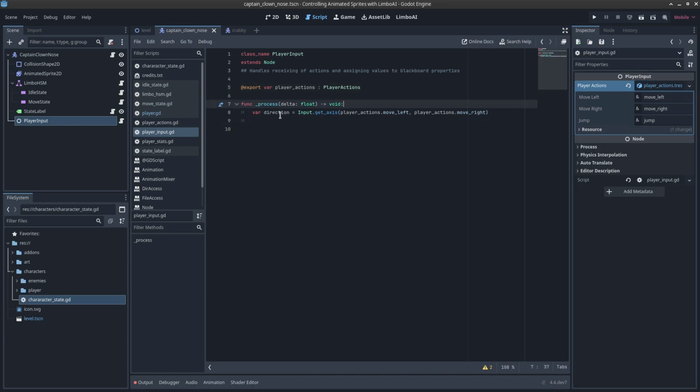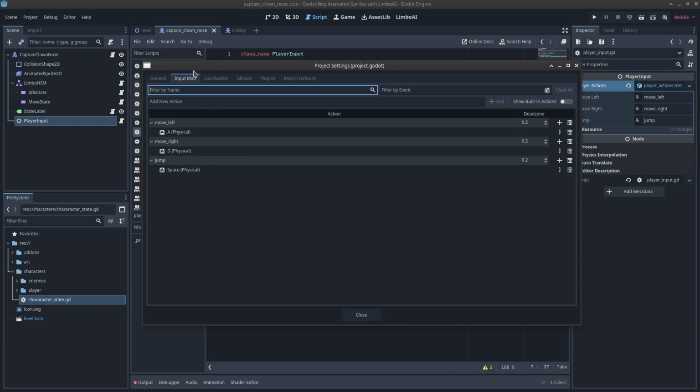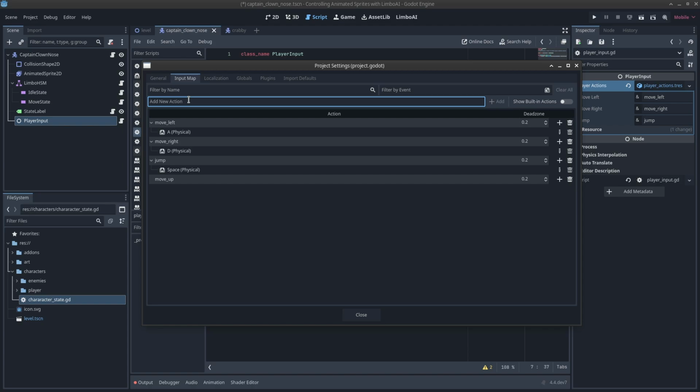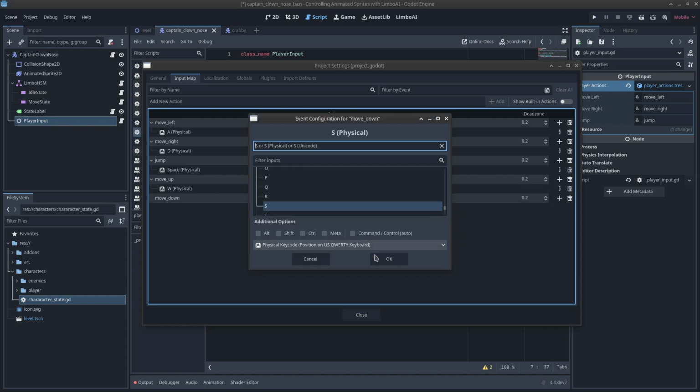Okay, so the input direction, I'm actually going to get that as a vector now. So we're going to also add in move up and move down actions to both player actions and the input map. We're still going to jump with the spacebar, but I just want to know basically if the player is pressing up or down as well. Might be useful in the future. So if you want to do that, go to the input map in project settings and add move up, move down, and then add in W for up, S for down.